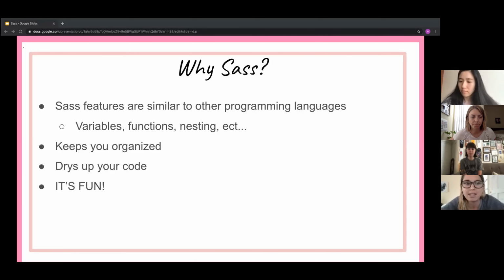So why would you use Sass? Well, it's easy to adapt to. Sass uses features that are similar to other programming languages. So if you know JavaScript, CSS, or Ruby, you could use it super easy. Sass keeps your code super organized, allows you to write faster, more efficient code, and it DRYs up your code a substantial amount too, keeping it nice and clean and manageable. You're not going to be looking at that huge, long, drawn out CSS page. And it's fun. Who doesn't like to learn new things?